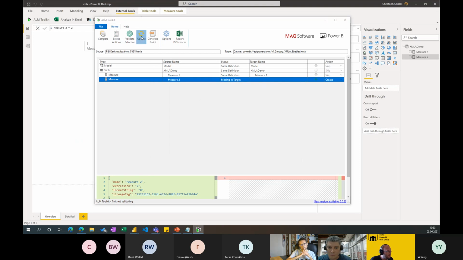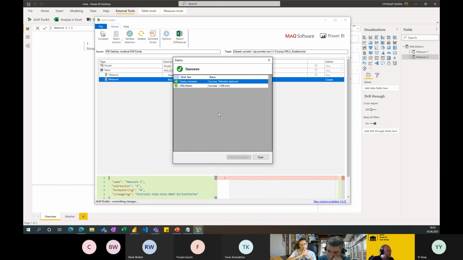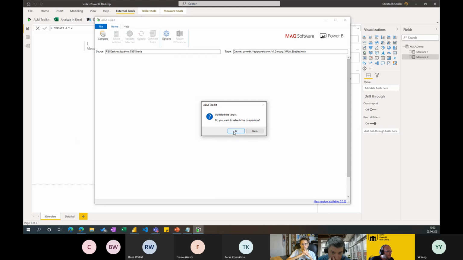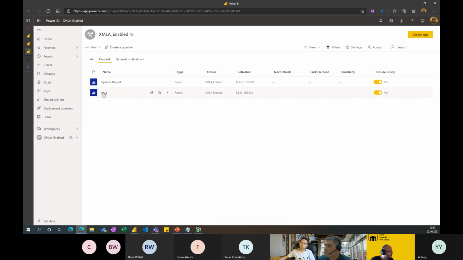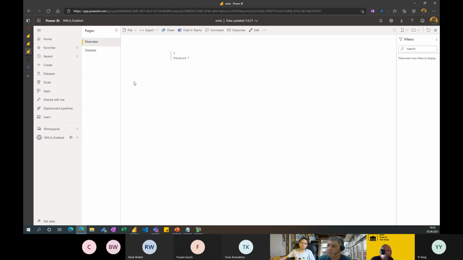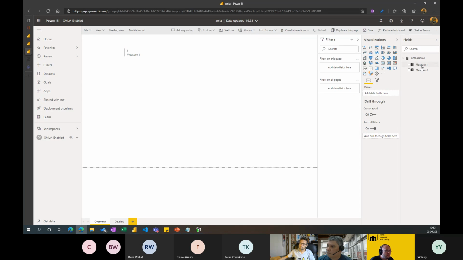And then I have to click on update. Are you sure you want to update? Yes, I'm sure. Give it a second. Success. Close. And I can refresh the comparison. And now it tells me, okay, measure 2 is now also in the web. Let's take a look. Go into our report. Go into edit mode. And there you see, our measure 2 is now there.